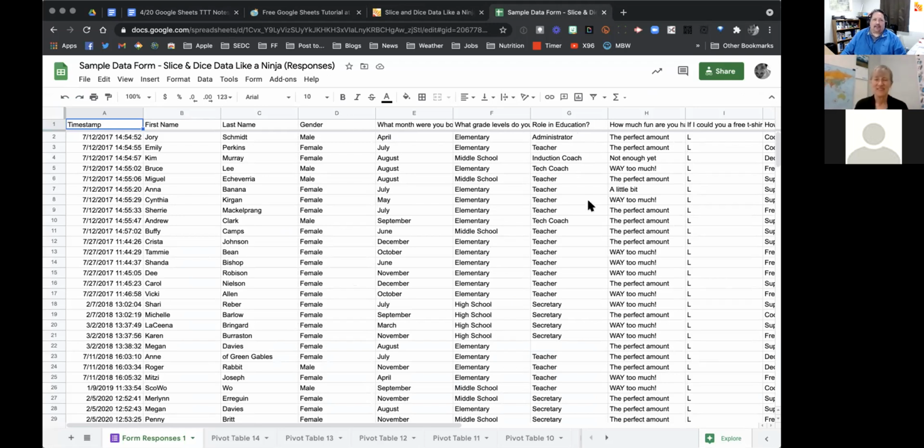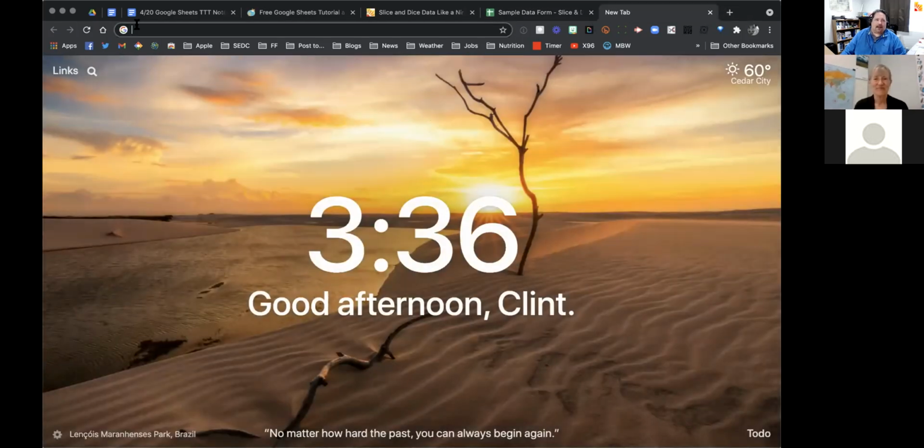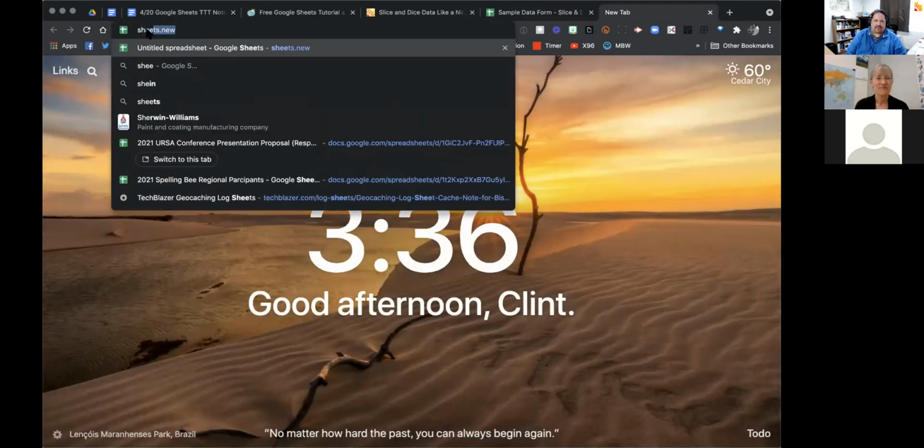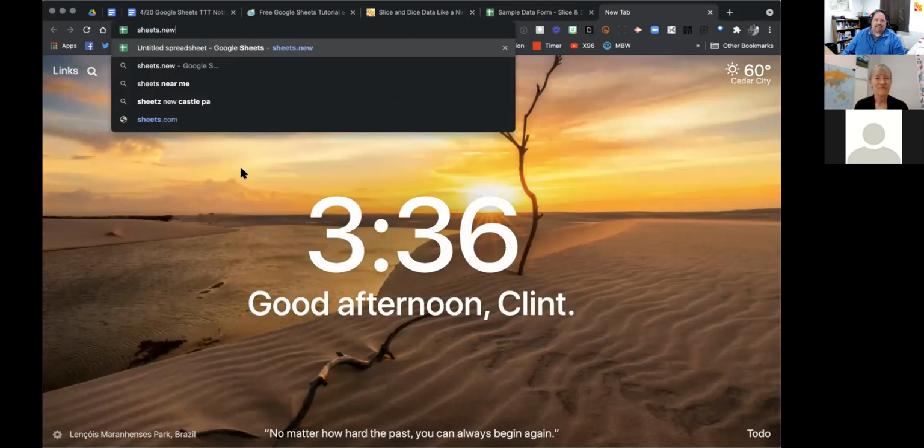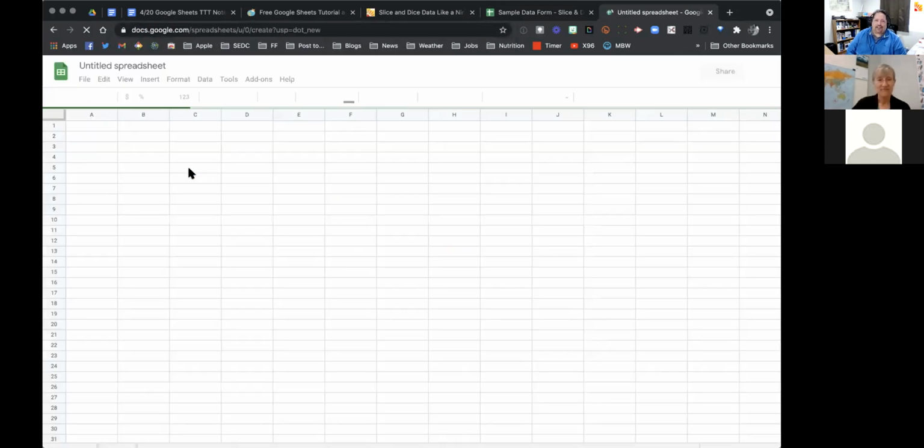Okay. All right. So what I'm going to do is show you one of my favorite tricks. I'm going to open up a new tab in Chrome and type in sheets.new. That's a nice trick that works with all Google documents. If you want to start a new doc, you can type in docs.new or sheets.new or slides.new, and it'll quickly and instantly create a new sheet or doc or slideshow for you.